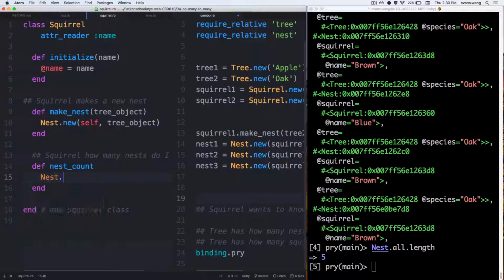Right? It needs to go through all the nests. And then what am I doing with all the nests? I'm only checking to see if those nests belong to me. So I need to what? Look through. You're saying like all these Ruby iterators?